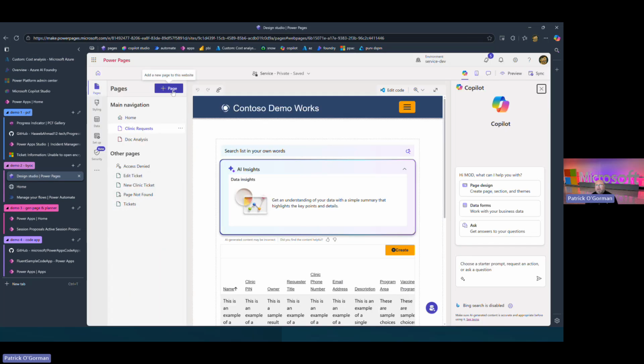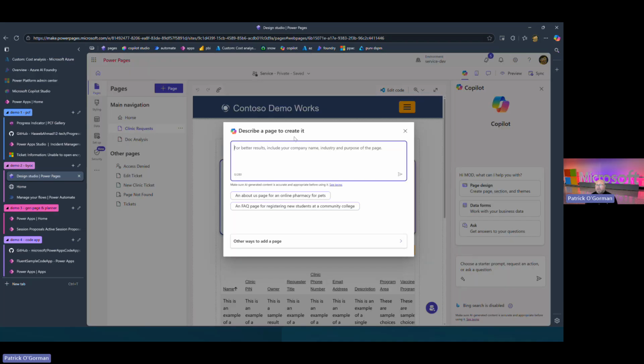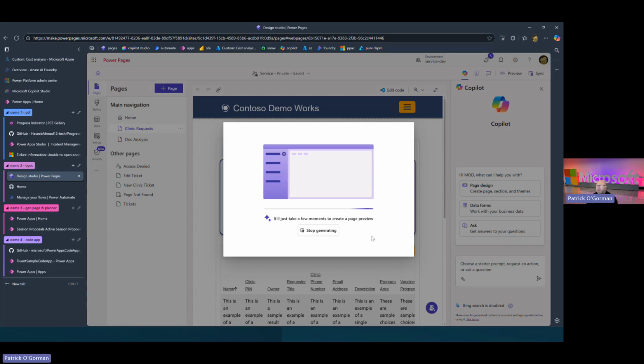And so again, I don't want to write any code. I'm feeling kind of lazy today, so I'm going to just say new page, and Copilot pops up and says, "Hey, describe a page to create it." I've got some pre-copied prompts here, so I'm going to say I need to create a page that will be used for creating new clinic requests in Dataverse. Kick that off. It's going to say, all right, well, take a moment to create this new page for you.